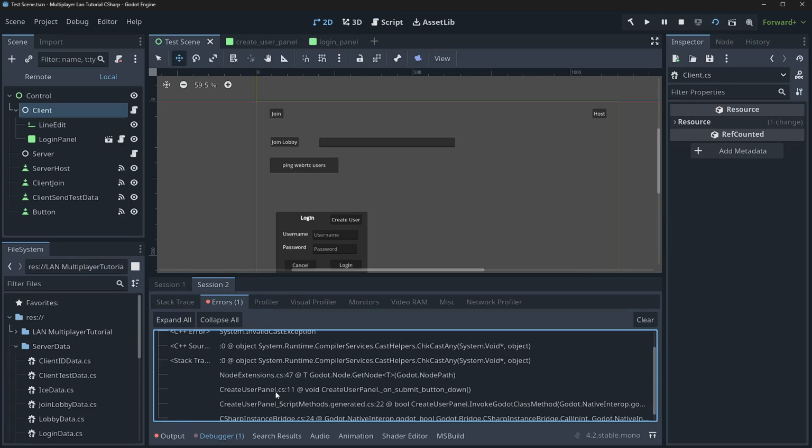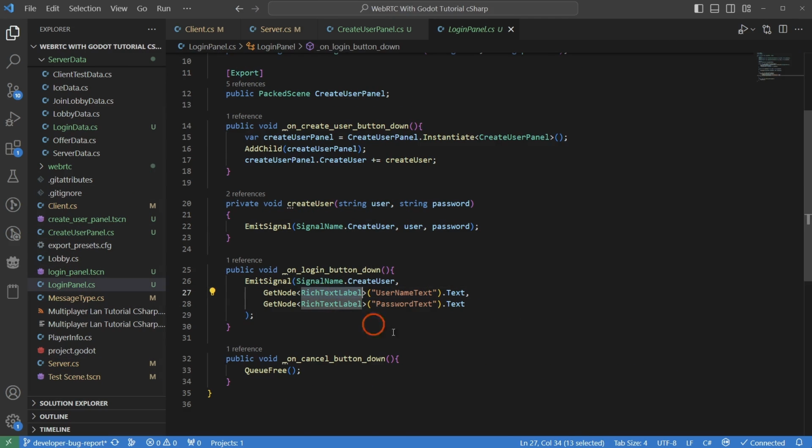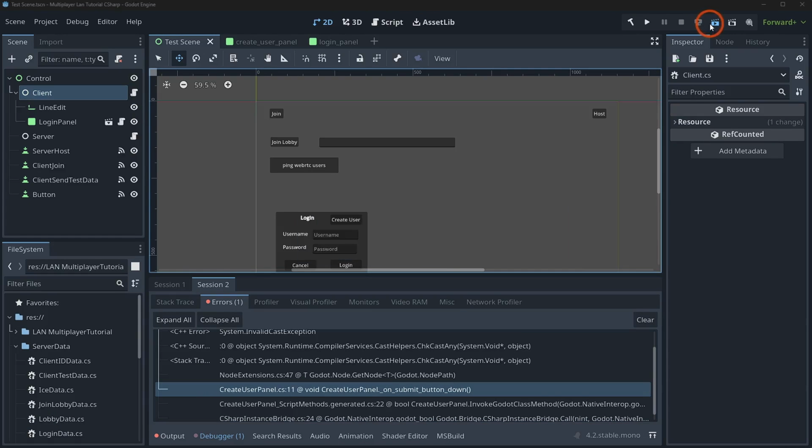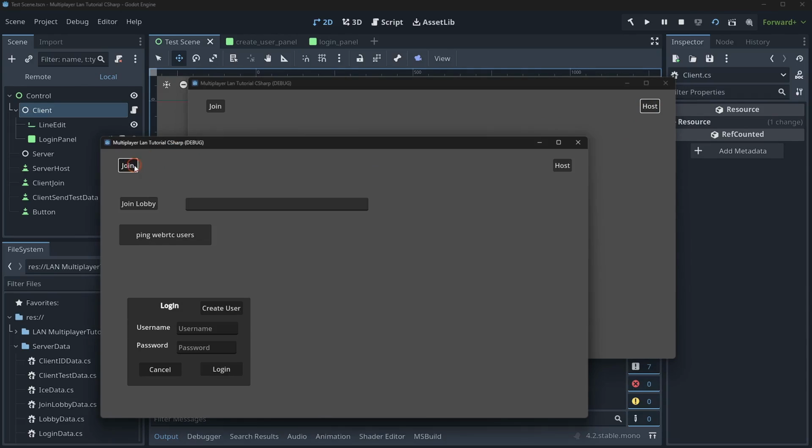That means that in our create user panel, we are casting it as a rich text label. It is a line edit, not a rich text label. That's our fault. So we'll go ahead and paste the right ones in. Let's take a look at our login panel as well to just verify, yep, we did that over here as well. So it's going to cause a problem. So let's go ahead and refresh this. And let's try this one more time. So we'll hit host, we'll hit join. We will click on create user, commit, test, or I guess password, submit.